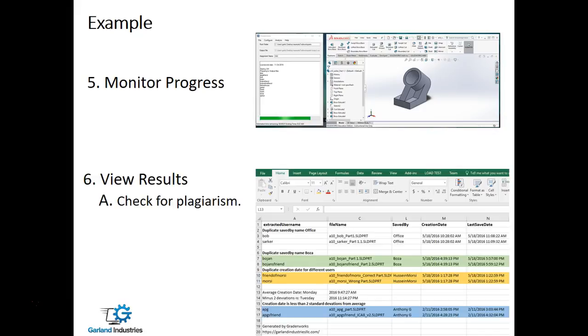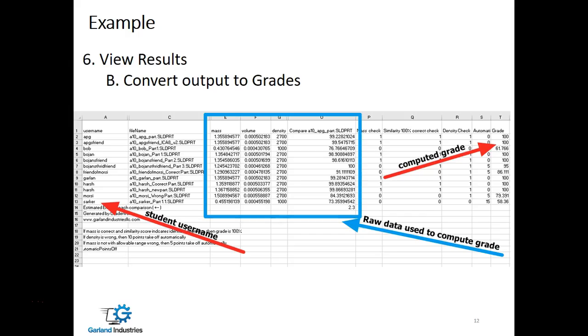Finally, I'm going to view the results. There's two results I'm going to check. First, I'm going to check for plagiarism. I'll talk more about that in a minute. The second thing I'm going to look at with the results is taking the output and converting that into a grade.